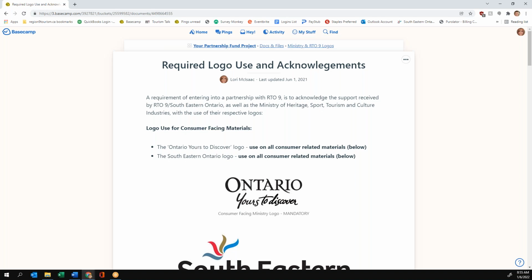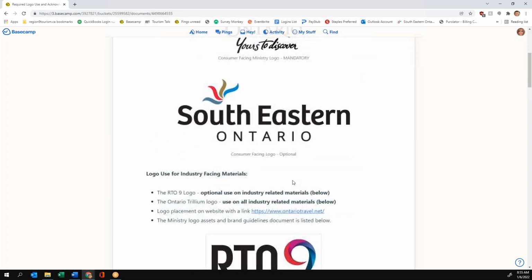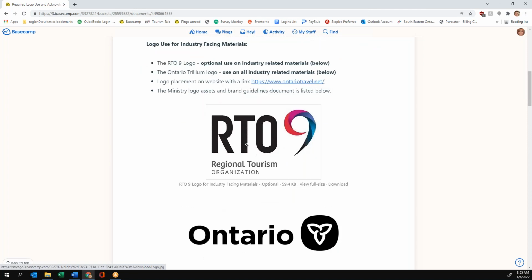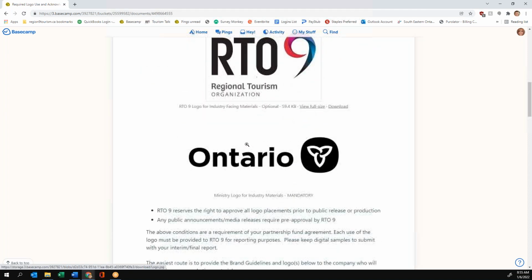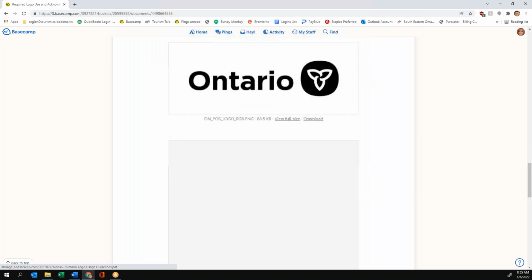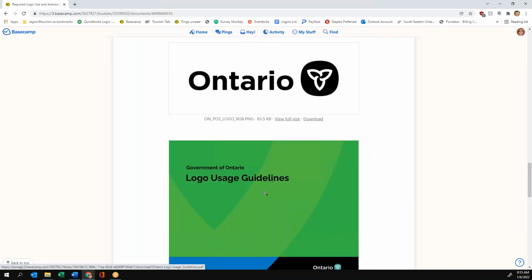So opening this folder, you find information not only on how to use the logos, but the logo files themselves. So you'll see these are the logos here, the RTO9, and then what you will notice is underneath it indicates what it is. So there's industry facing or industry material logos, and then we have the public logos.